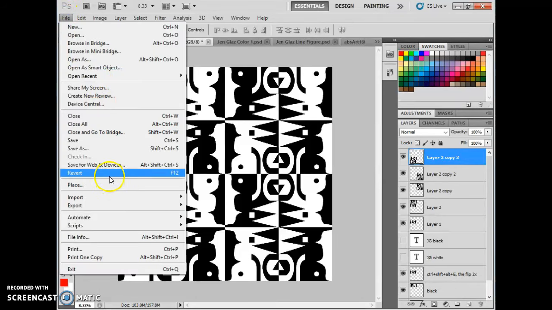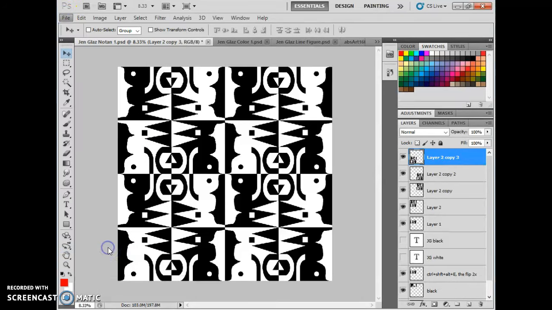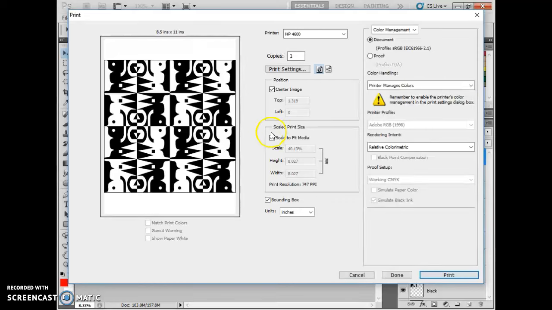So at this stage, we're going to go ahead and File, Print. Now because this is a huge document, you definitely want to make sure to check mark that box that says Scale to Fit Media. Without it, we're going to see a very small portion because it's a 20 by 20 document on an 8.5 by 11 sheet of paper. So you definitely want to scale to fit media. You can see how slow it is. It's a big document. You have to be patient with it.